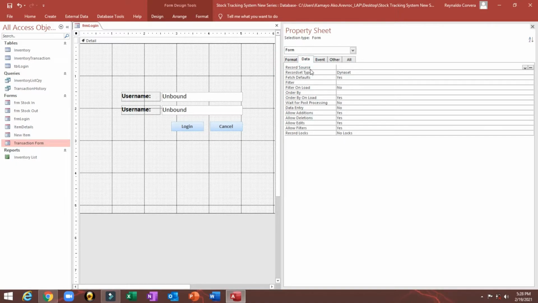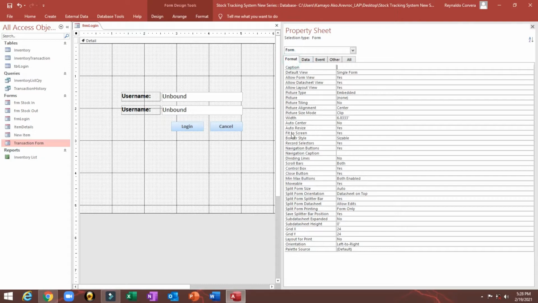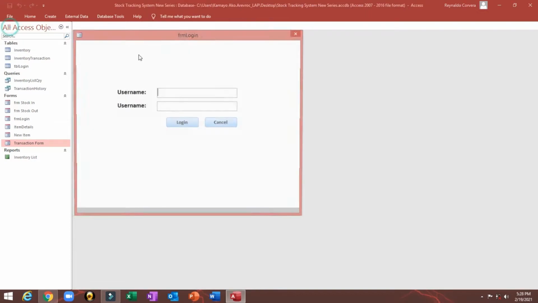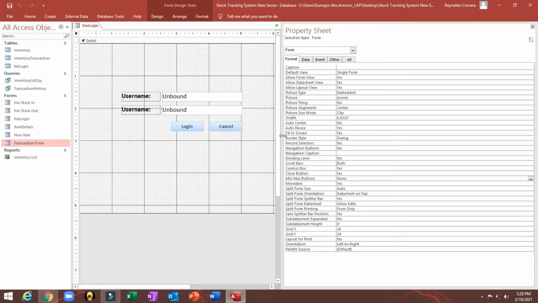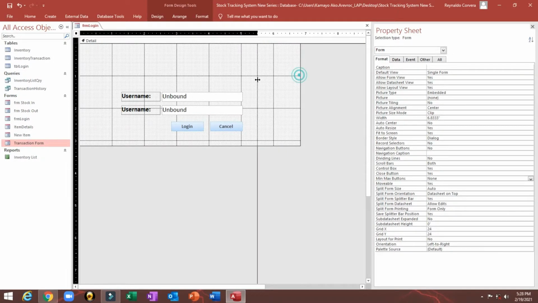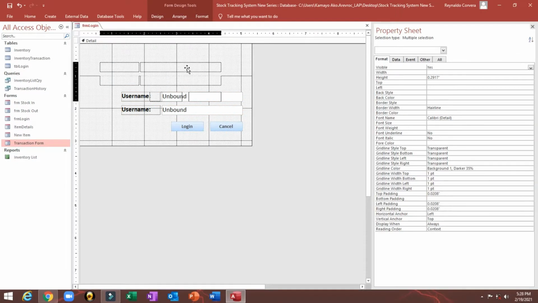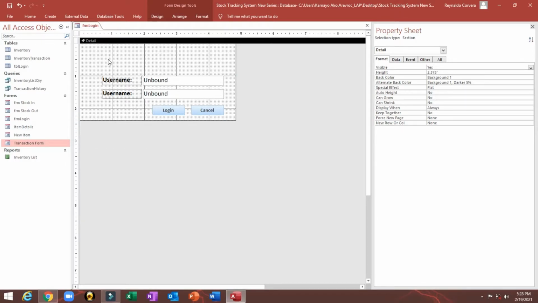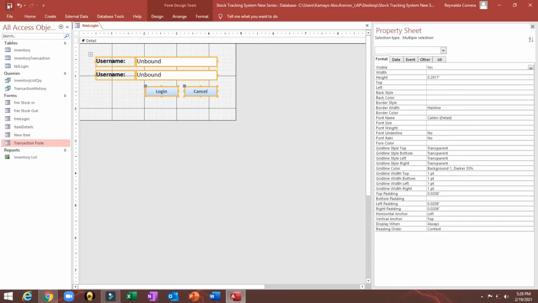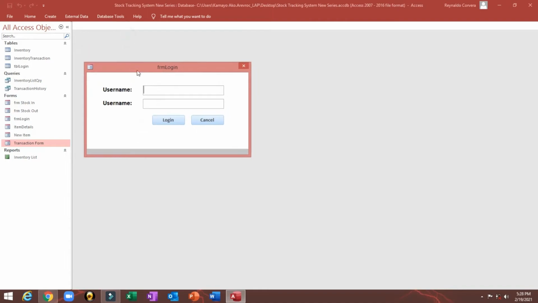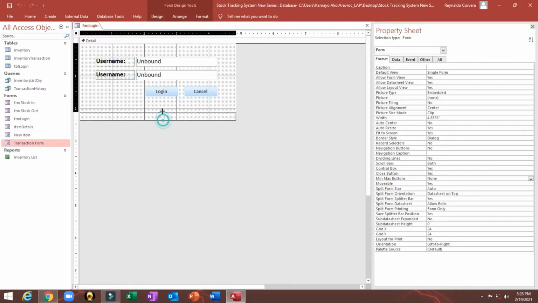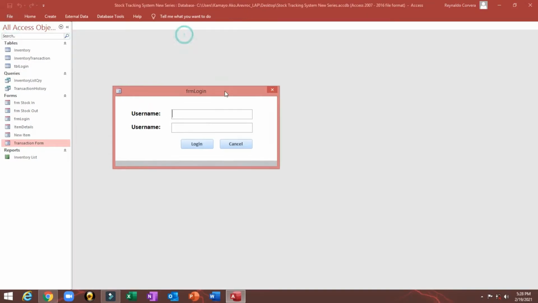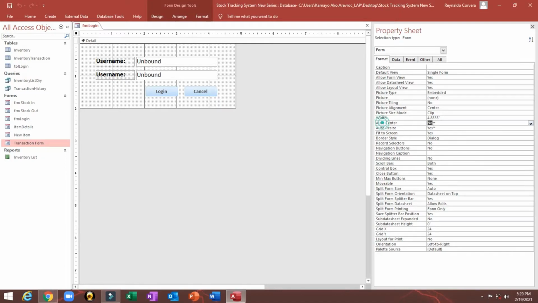We'll make it here pop up dialog. We'll remove this one. Then here okay, we'll adjust. Make it center, auto center.